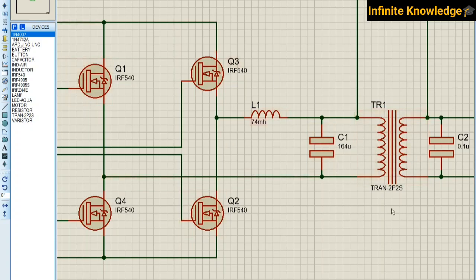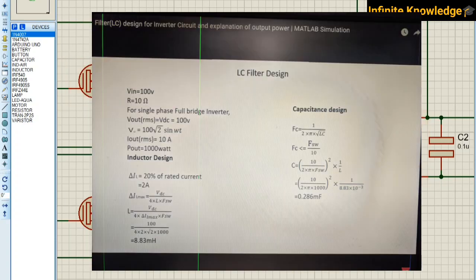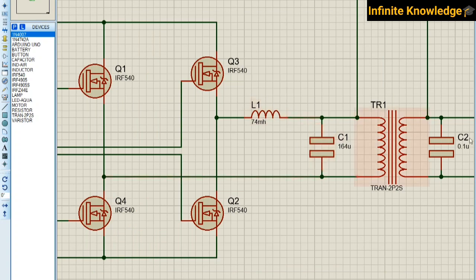You need a proper sine wave, and for that you need to use these components. So how can you calculate these values? There are multiple methods. I have used the trial and error method, though one calculation is also there, so I will also explain it. You can follow the calculation that is available on the screen, and you will get these values.